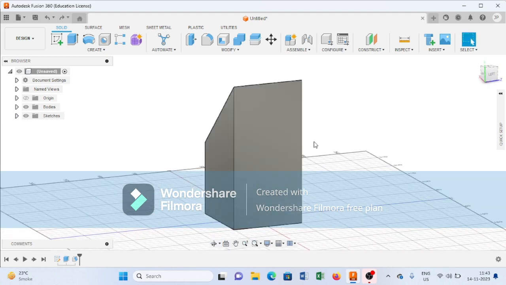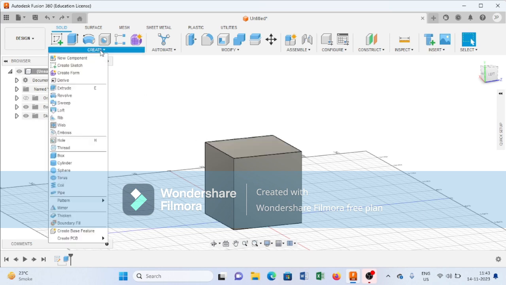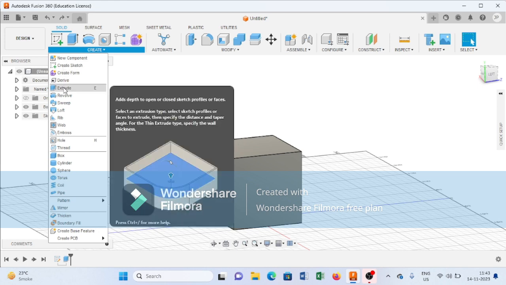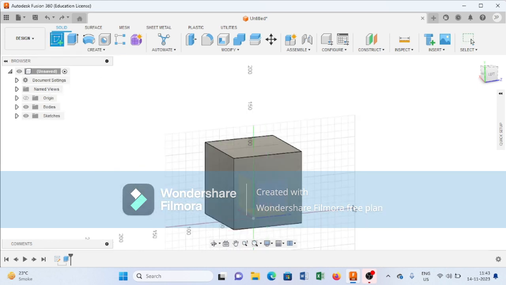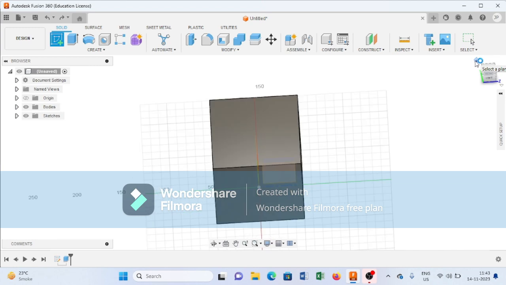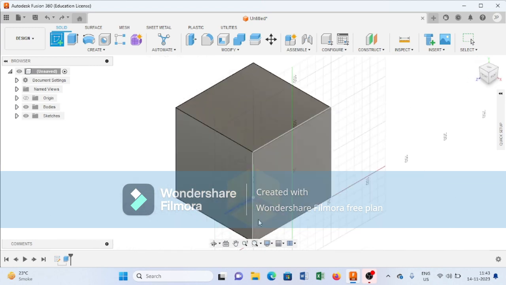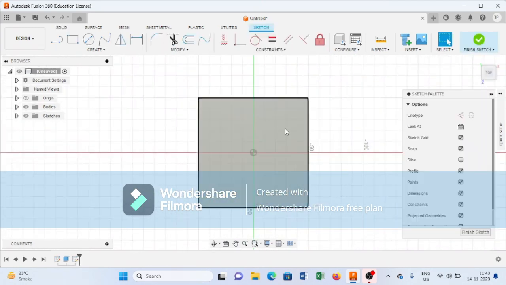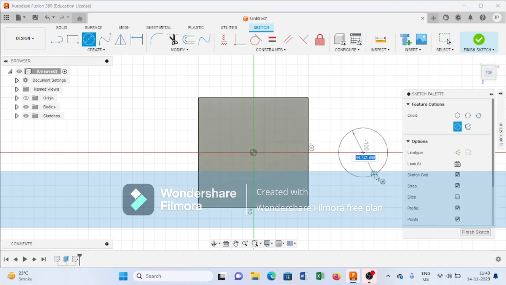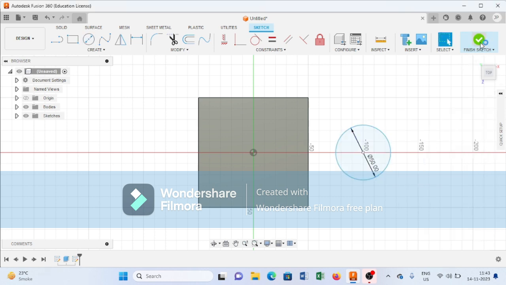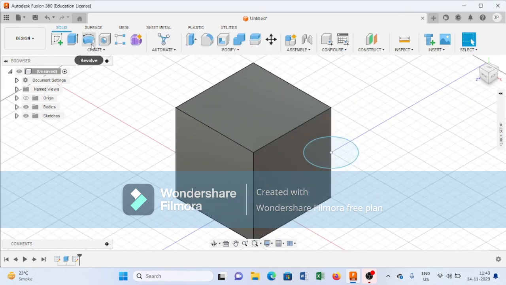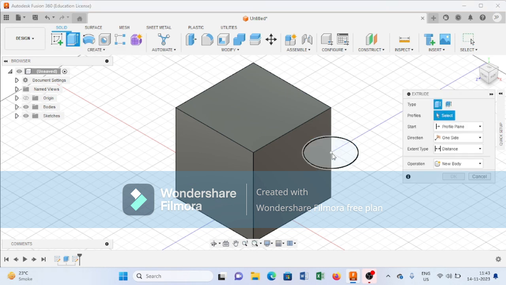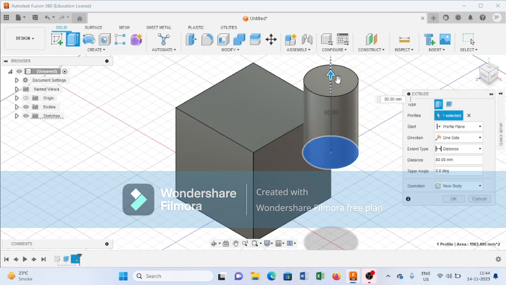Okay, let's say we create a cylinder by using this extrude command. This one, go to home position. It will ask us what your plane is. So let's say I provide the plane here. Now I am creating a circle of 50 mm. Finish the sketch, and then I extrude it to, let's say, 80 mm.